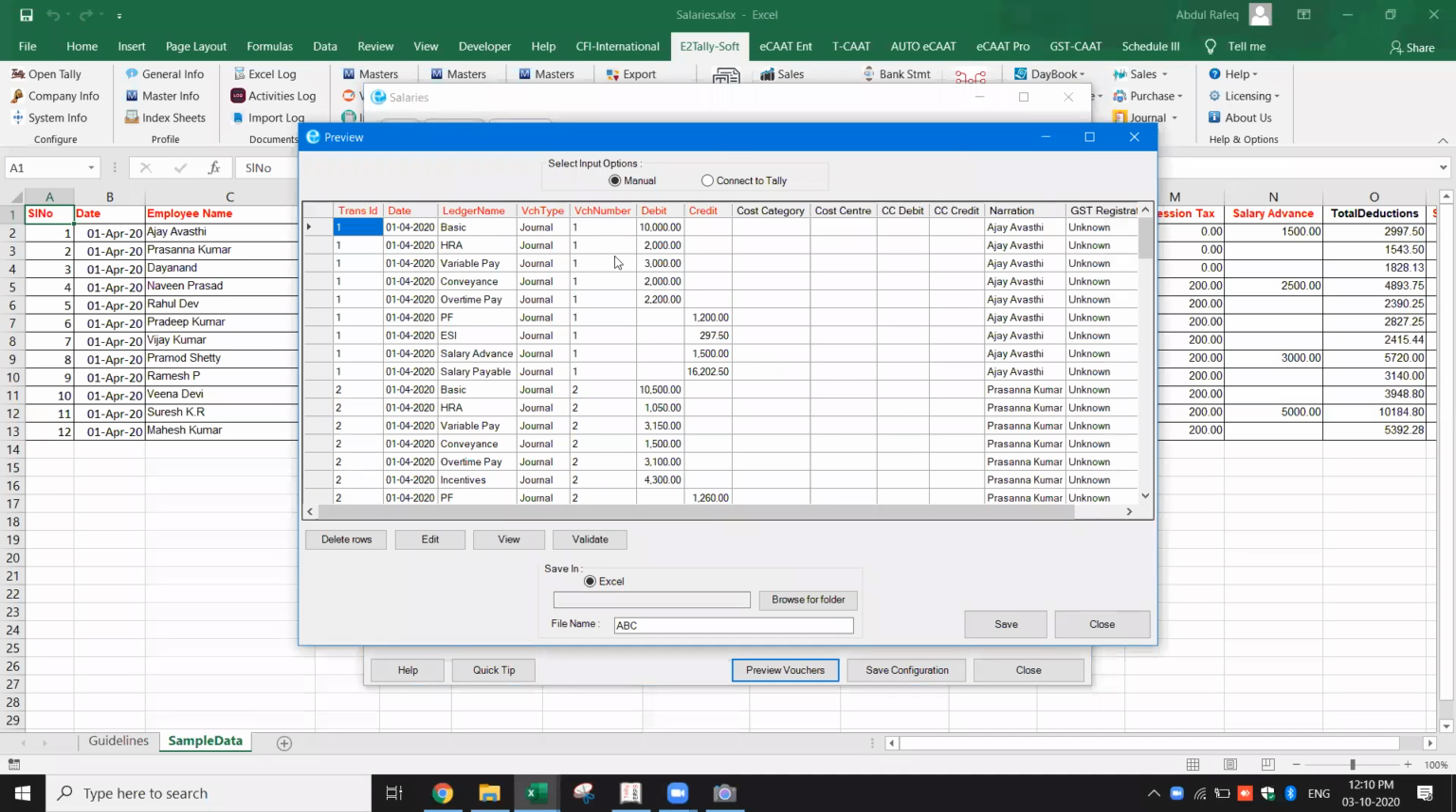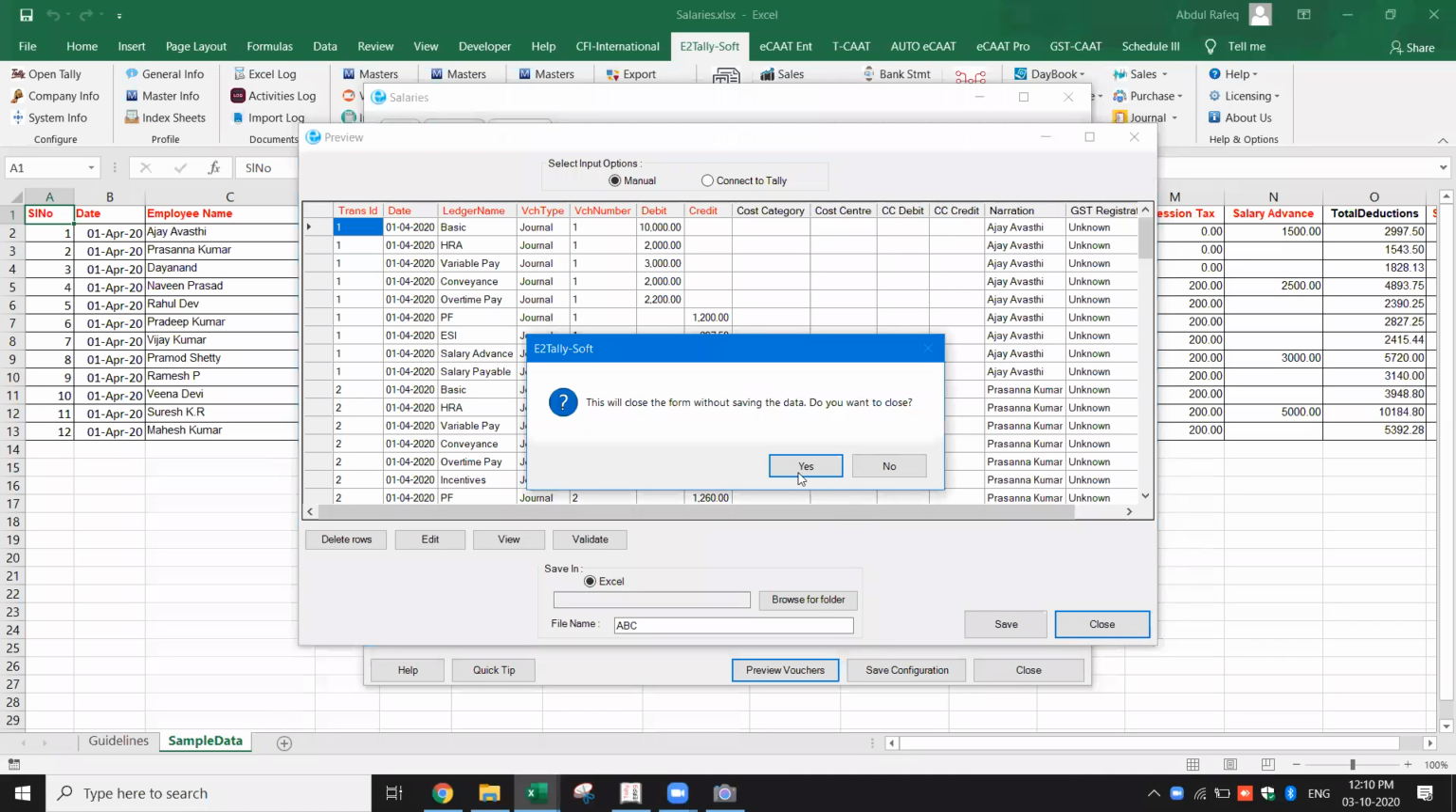Okay, now I say preview vouchers. Now if you see here, it has created the entry debit and corresponding credit. Now with the cost category, in this case, I have not given the cost category or cost center details. I can give the cost center and cost category details. I can also connect to Tally and do the validation. Okay, this is how we can do a salary voucher conversion.